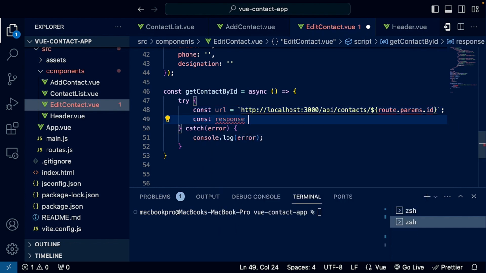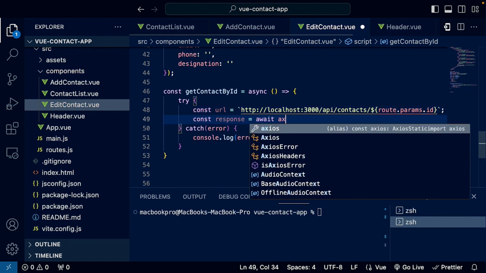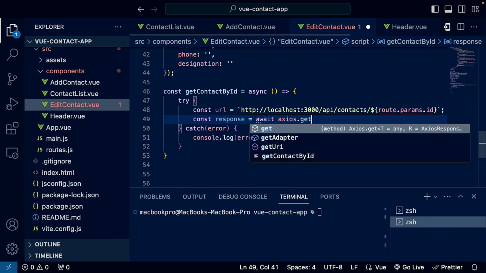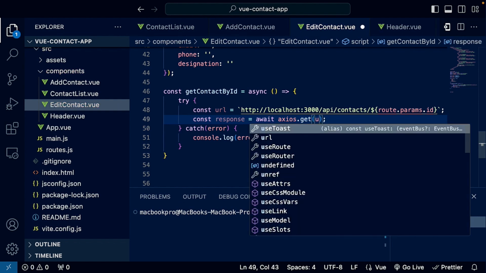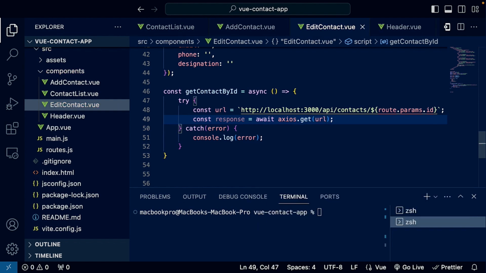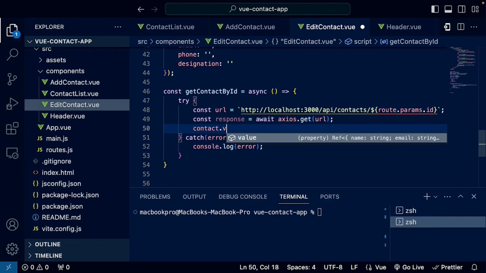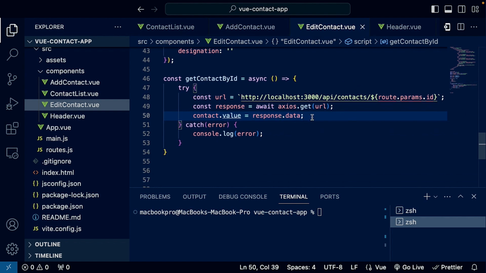So const response equal to await, and as it's the get request, we just need to pass the URL here. All right, and right below it, let's define contact.value equal to response.data. So this is going to get all the data for the specific ID.